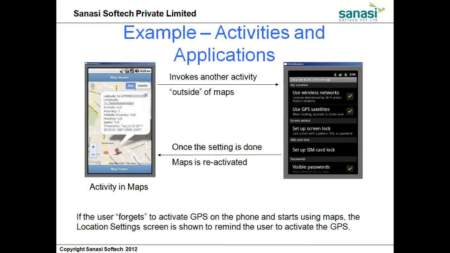So anyway, the point is that Maps as such is a standalone application. You can imagine that the moment you start the Maps application, you get to see some kind of map, based on your GPS coordinates, based on your location.